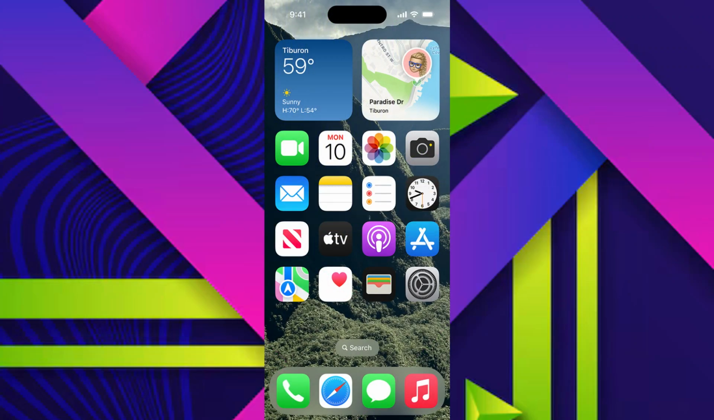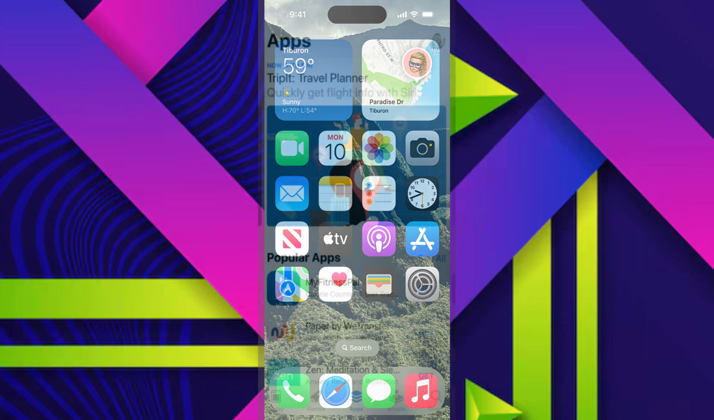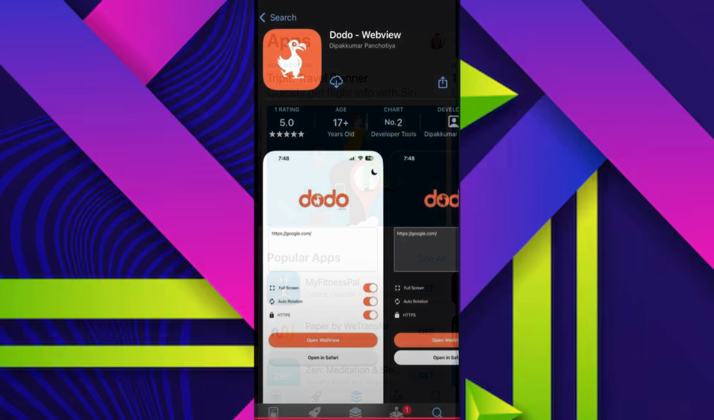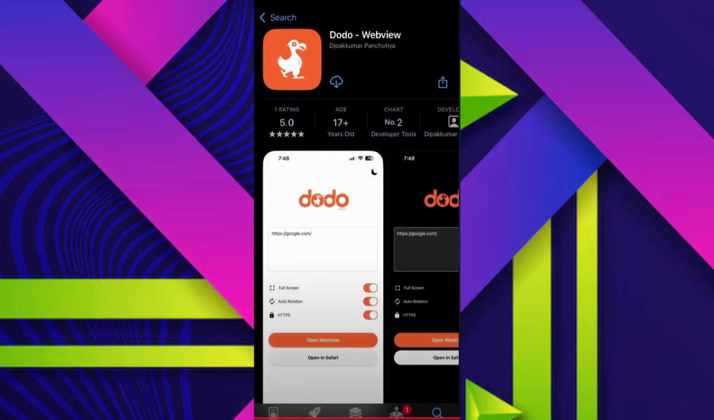So if you're on an iPhone, the process is pretty straightforward. All you need to do is open the App Store, tap on the search bar, and type in Dodo Webview. Once the results appear, look for the app with the bird icon, and when you find it, tap on the Get button or the Download icon if you've installed it before.